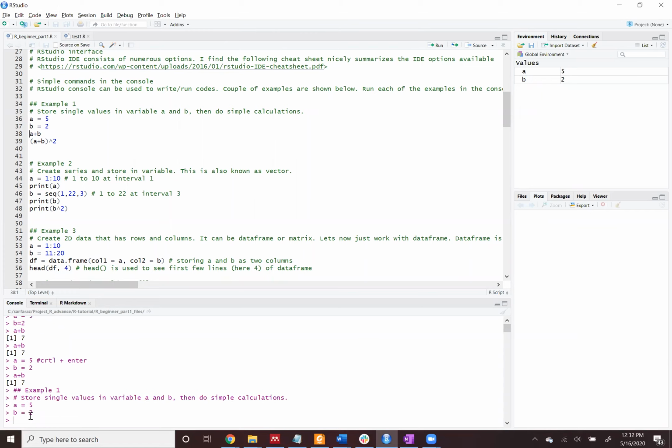You can see that this is basically executing each of the lines separately. So A plus B is 7, A plus B whole square is 49. So this is the first example, a very basic calculation. This is a very good example of how you can run simple calculations using R.